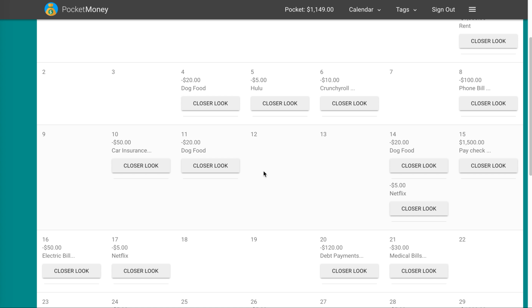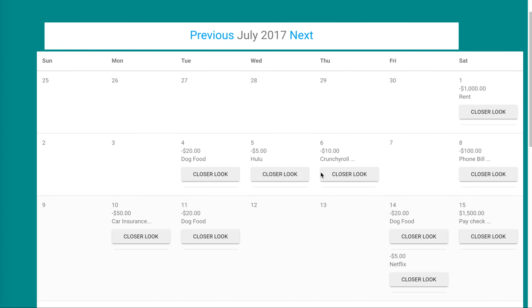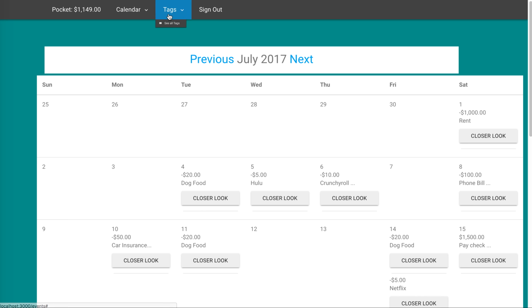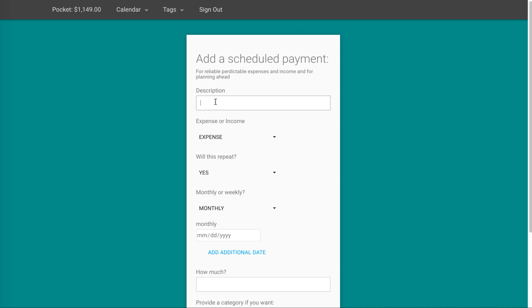So some things like food, most of the time you don't know exactly how much your grocery bill is going to be. You probably wouldn't want to put that here. But to add an event, it's pretty easy. You just go to calendar, add event, and it takes you to this form.